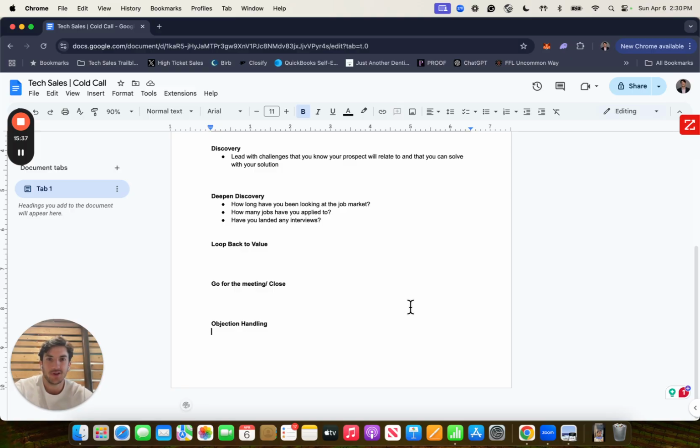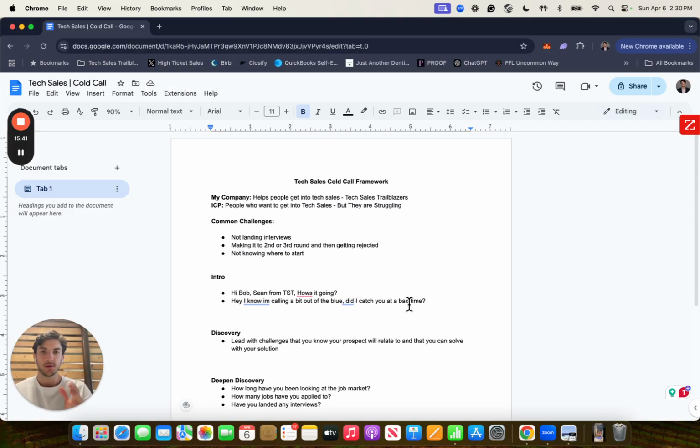So take this as something you can relate to, and you can use this framework, put it into ChatGPT, make your comments, and then put the company that you're interviewing for into ChatGPT and say, "Hey, what are their common challenges? What do they care about? How should I lead with challenges? How should I loop back to value?" Put that into ChatGPT and go crush it.